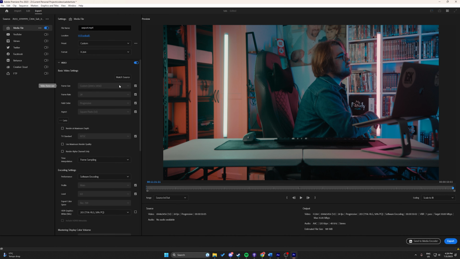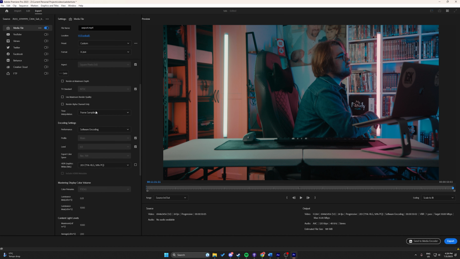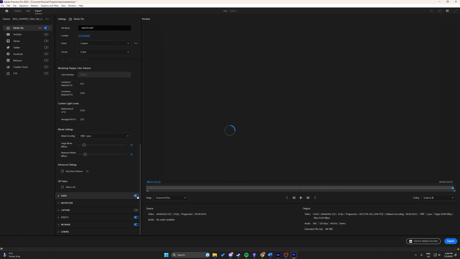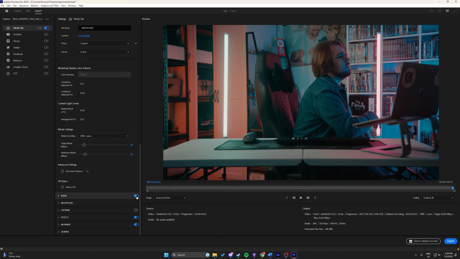You can mess with the resolution. I recorded at 6K, so it wants to pop it out at around 6K. But that's what comes with matching source. You can change all that if you want, but I would just stick with what the source is. Make sure your audio is actually going to render out as well, because you don't want audioless video, and leave the rest and then click export.